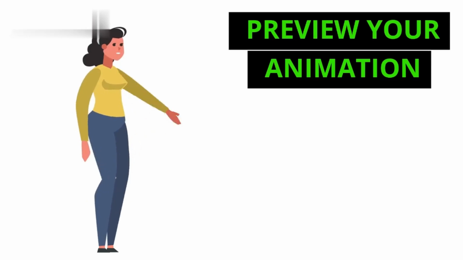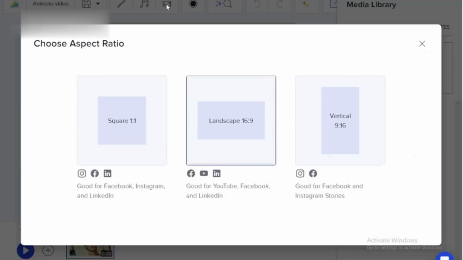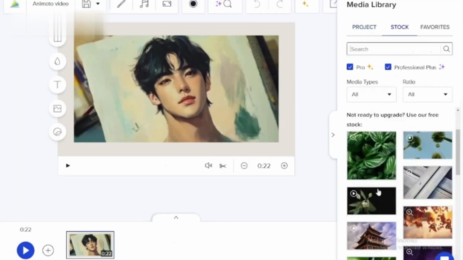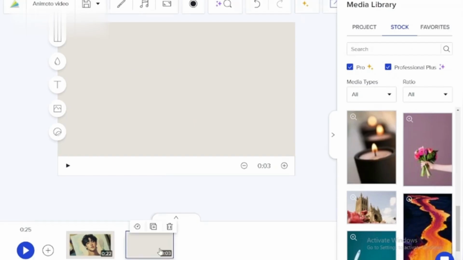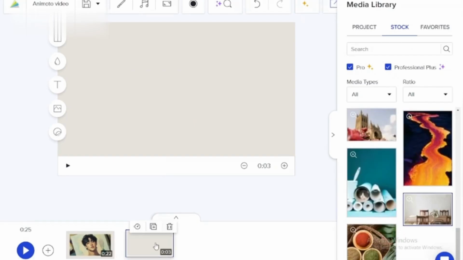Step 6. Preview your animation. Once you've finished customizing your animation, it's time to preview it. Animoto AI lets you preview your animation before finalizing. This is a great opportunity to make sure everything flows smoothly.